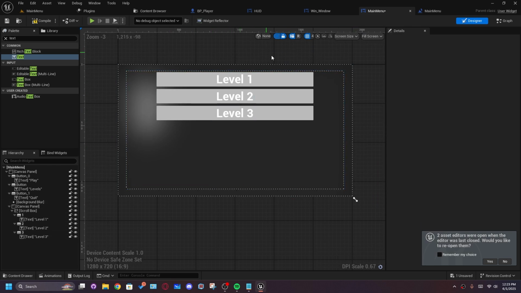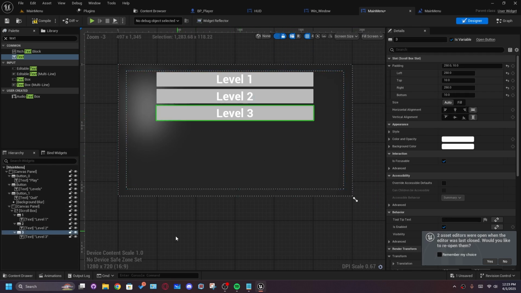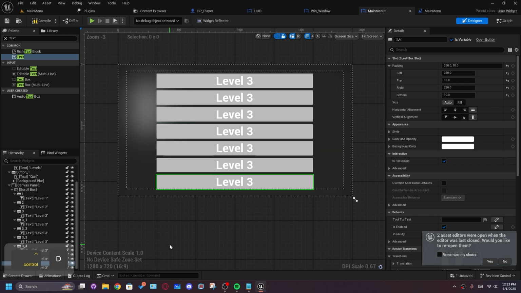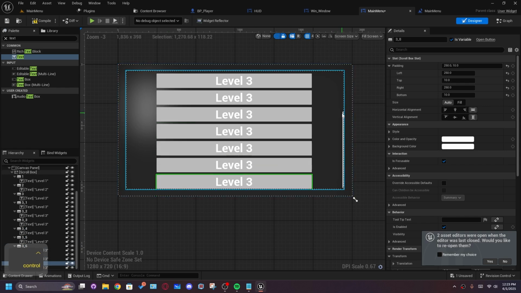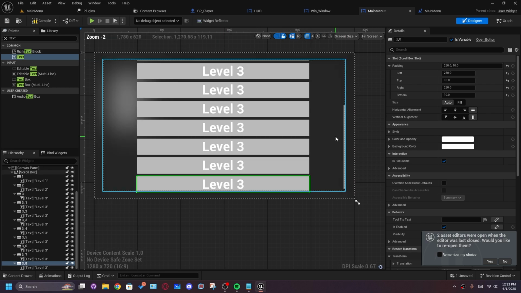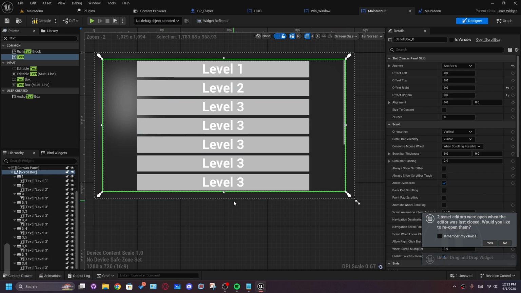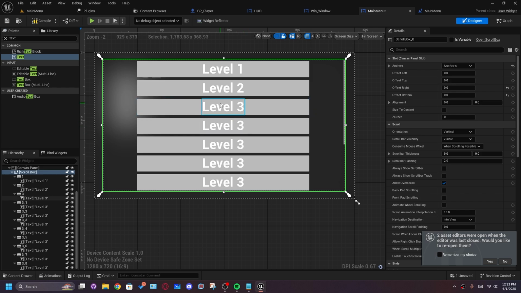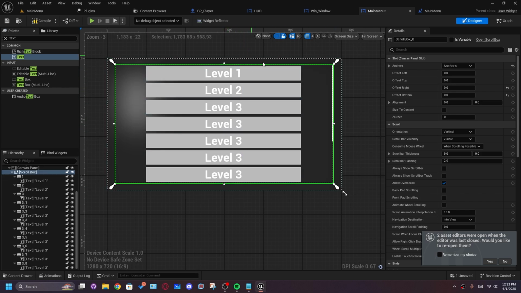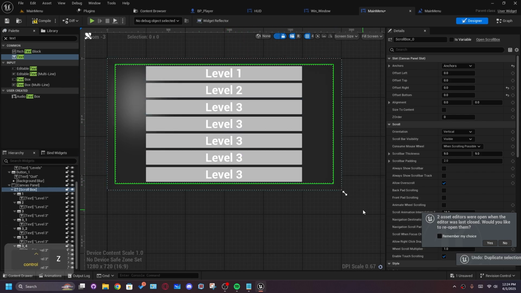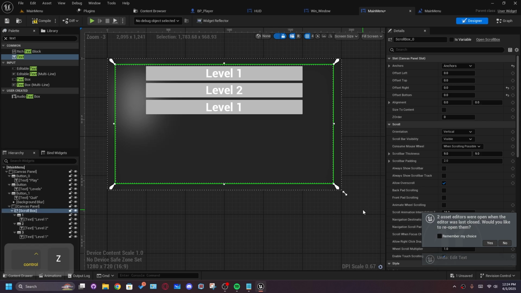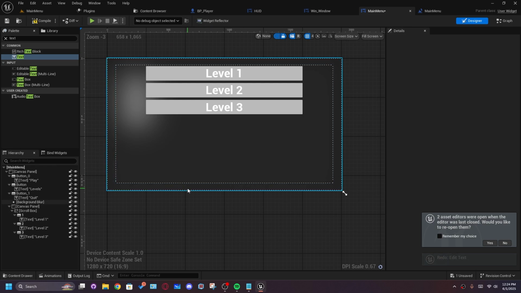Alright, now you can add as many levels as you want, and in future, if you have multiple of them, you will see that we have a scroll box here now. And now you can scroll between them using the scroll box in the game. So basically if you have more than 10 or 15 levels, a player can scroll through it and select whichever level he wants to. For now we only have 3 levels.